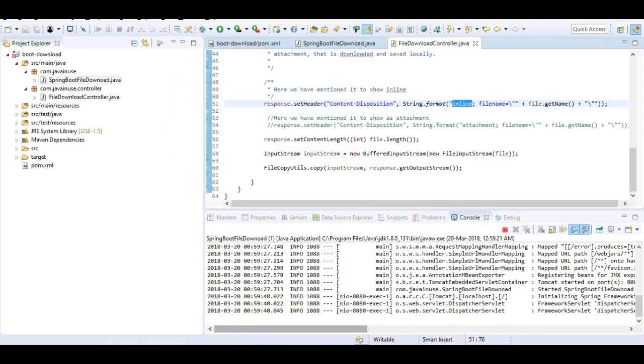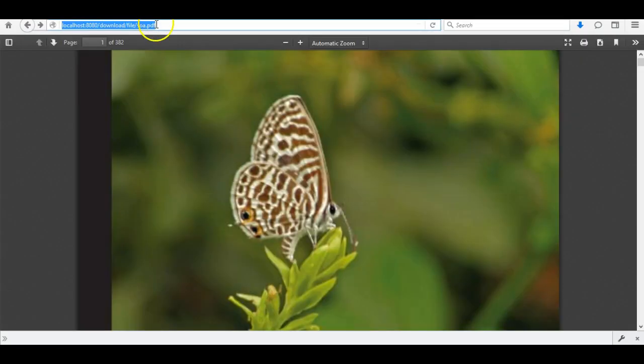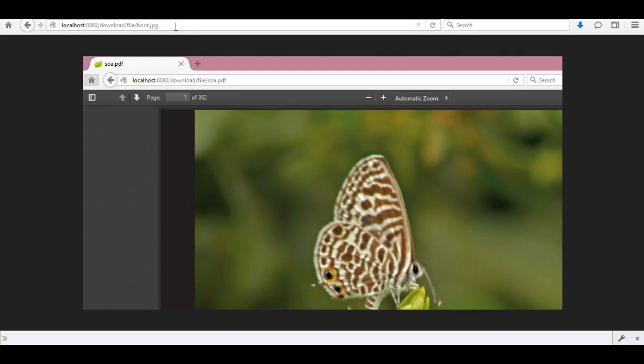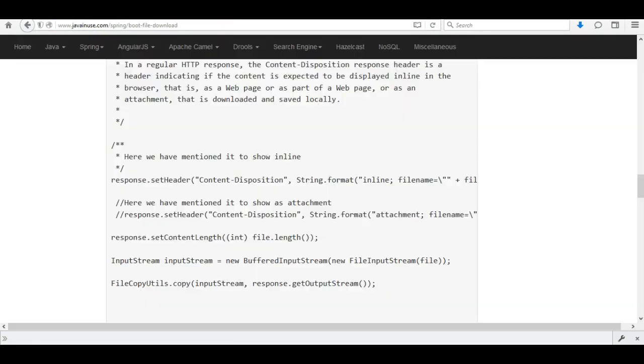Hope you have understood this tutorial. Also, similar to the .pdf, you can give other extensions here also. For example, in that folder I also have a boot.jpg. So yeah, it displays the image also inline.